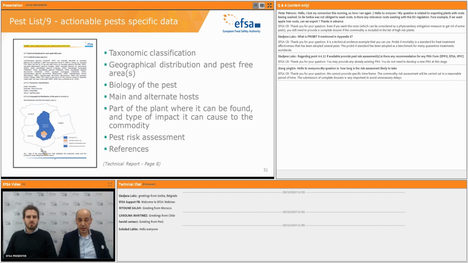We ask you to indicate if this pest has other hosts and what these hosts are, and also in which part of the plant this pest can be found, and what are the main damages that it can cause.